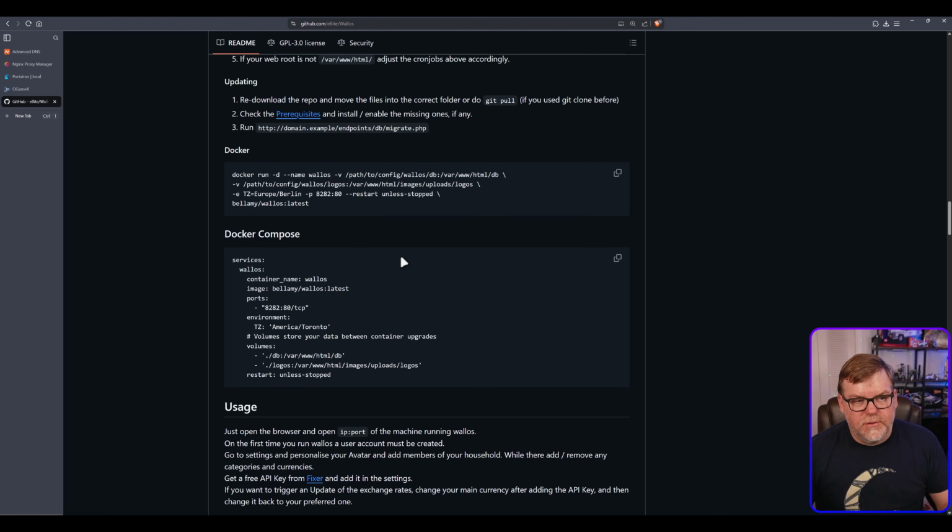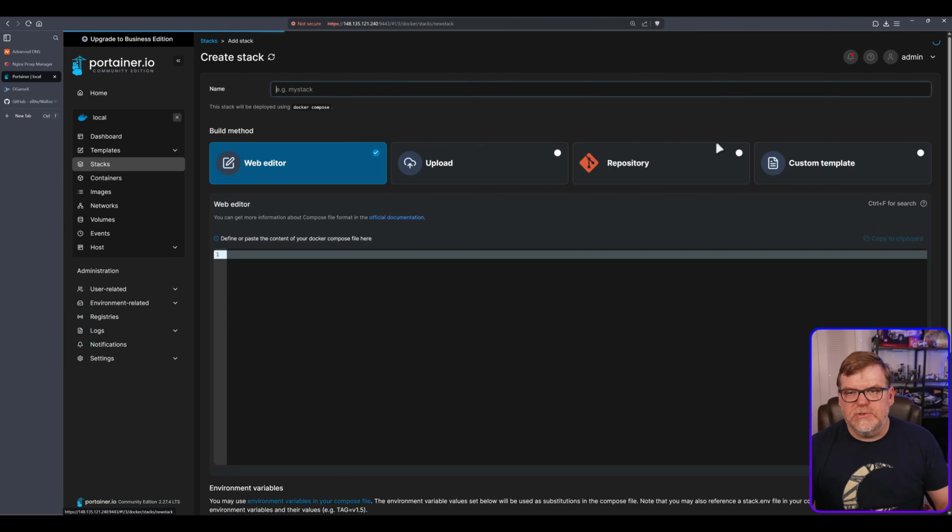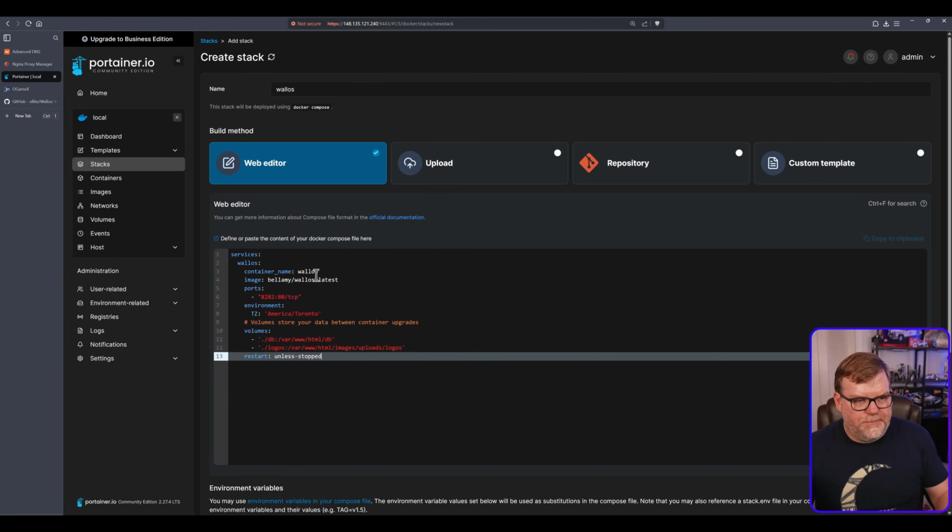And if you do want to run it through the command line, you can do that, but we're not going to. We're going to put it in Portainer. All right, so once we're at Portainer, let's go over to our stacks. Let's create a new stack. I'm going to call it just Wallos, and I'm going to paste it here.